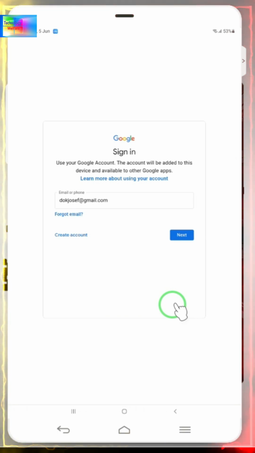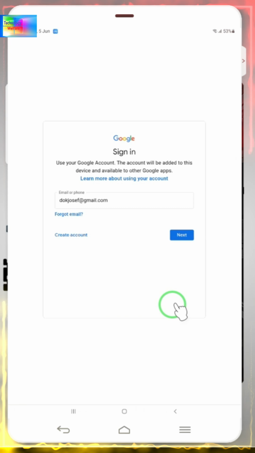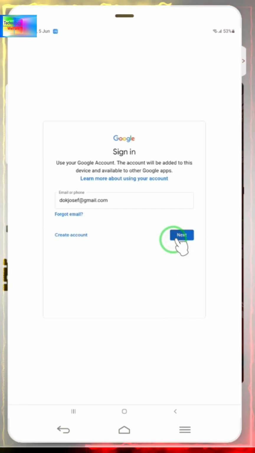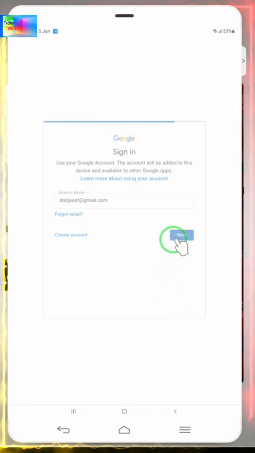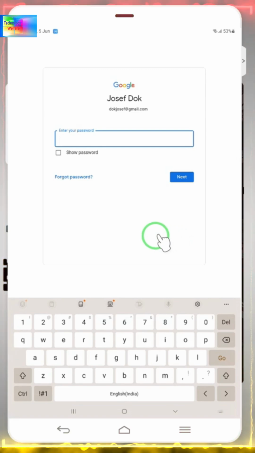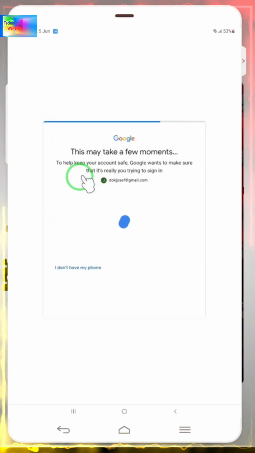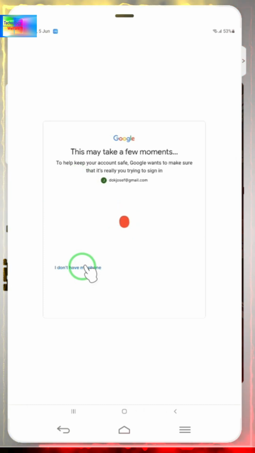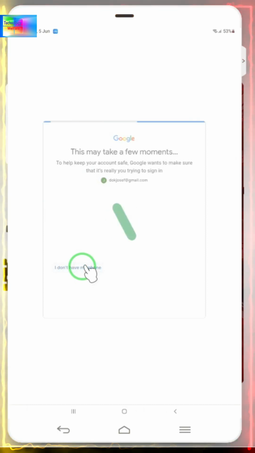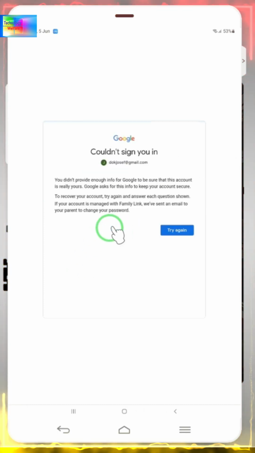So let's approach an alternative way to recover it. How is it possible? This can be possible by providing sufficient information to Google. We don't know the password, so we will click on forgot password. Now we don't have a phone number, so we will click here, don't have phone.